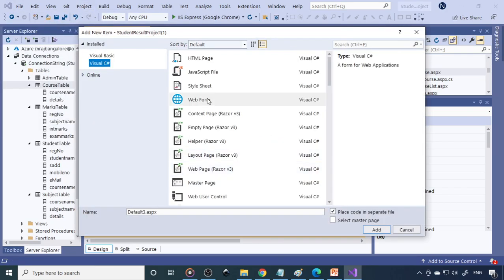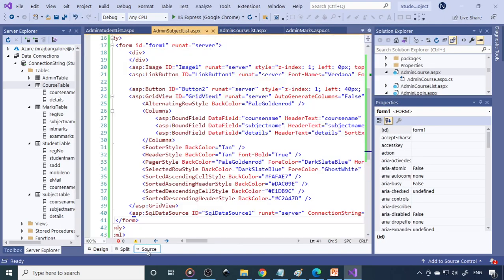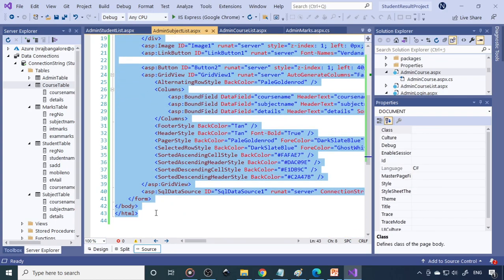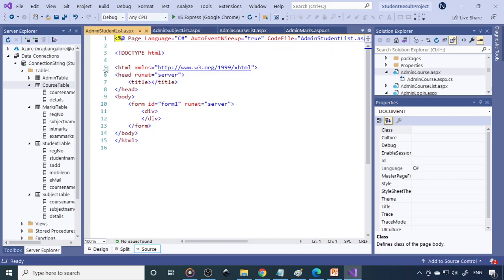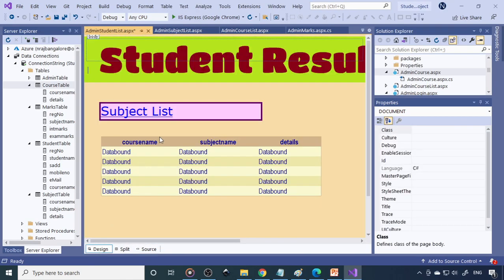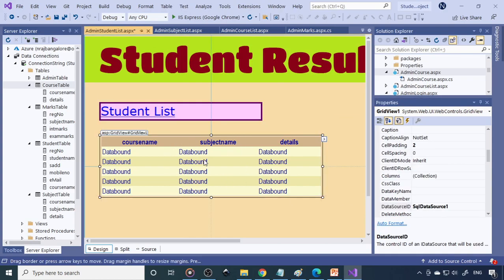Add new item, web form. Now it's the admin student list. So you go to subject list, go to source, copy everything. Then go to student list. You can replace this. Now you can change subject list to student list. Here again you need to change to student.